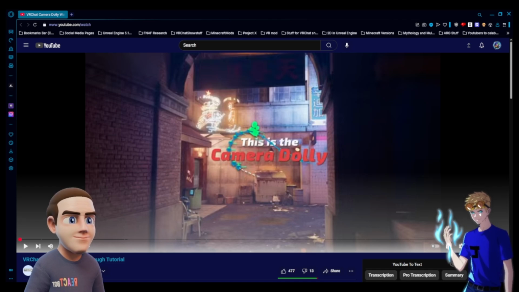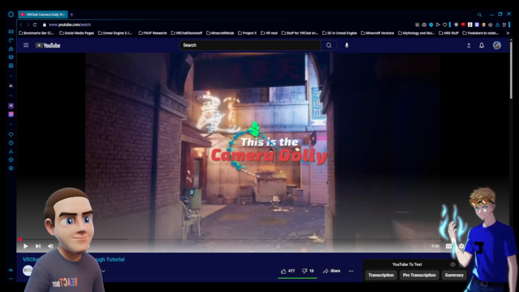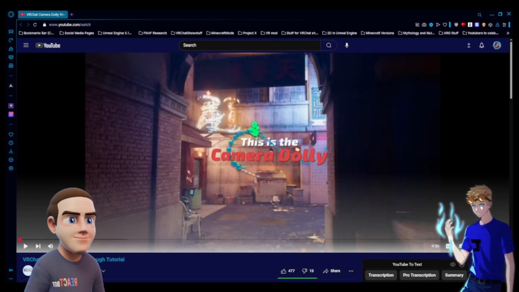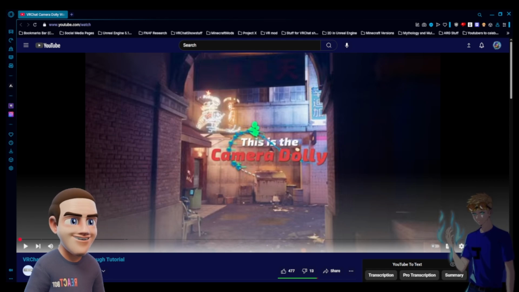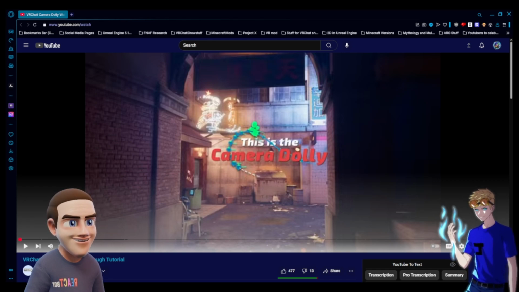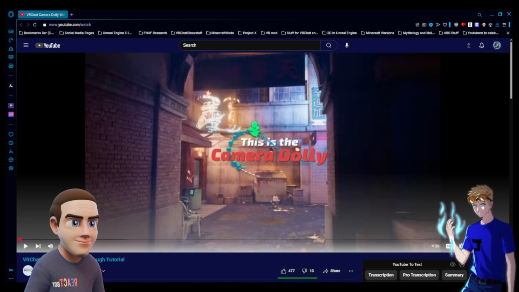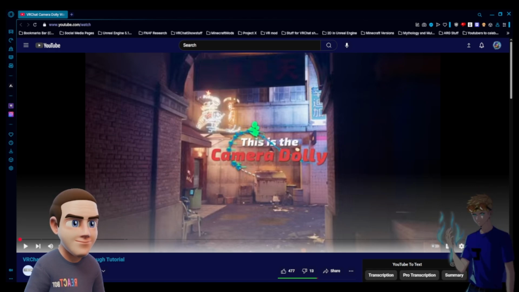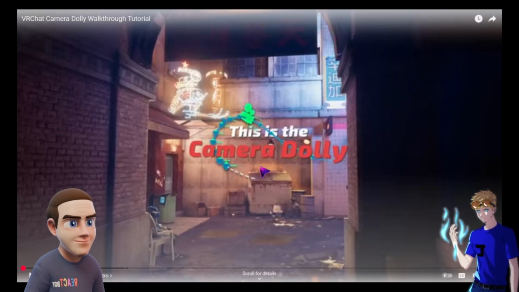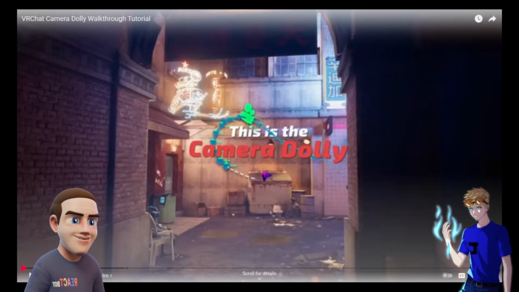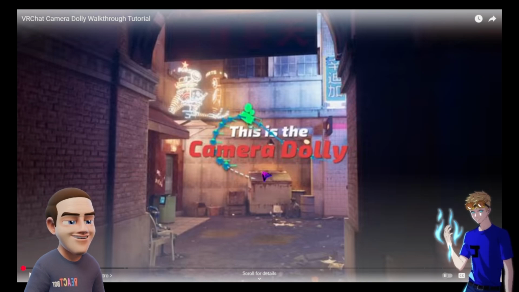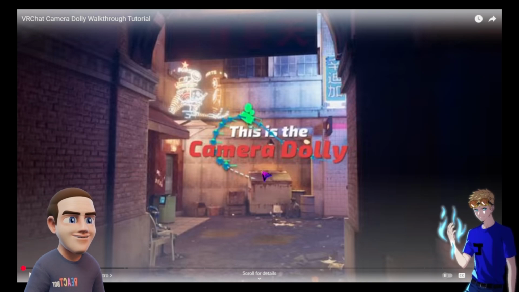I figured while I'm figuring out some of the new stuff that VRChat has and working out how to do VRChat videos still, they have a new camera system. Or they have like a camera dolly thing in VRChat now. So I thought it'd be cool to check out the tutorial, kind of see what it is and how it works, and kind of see what your guys' thoughts are on it.